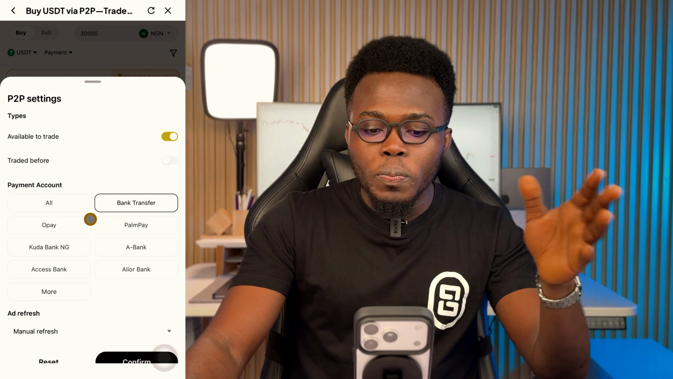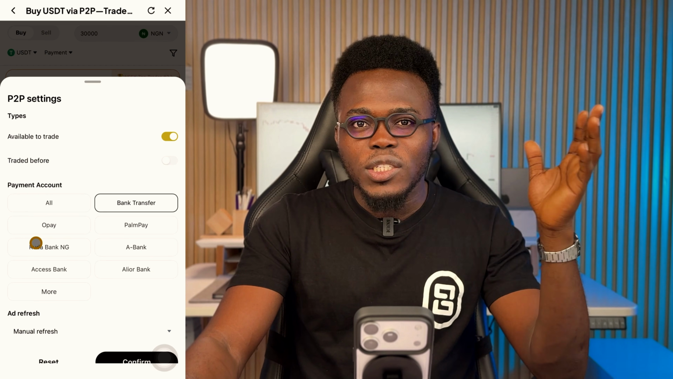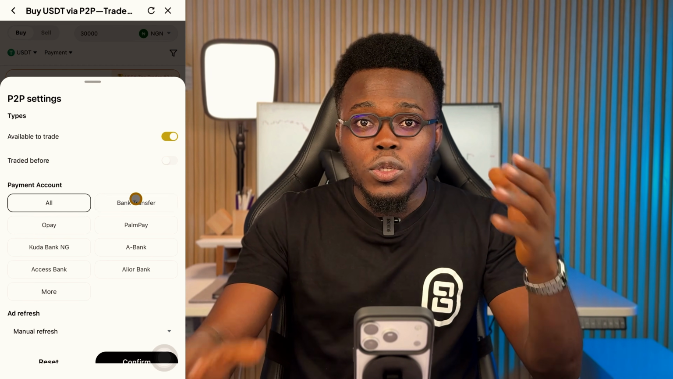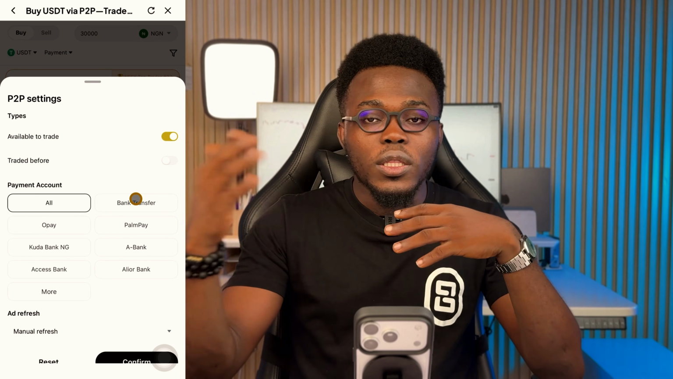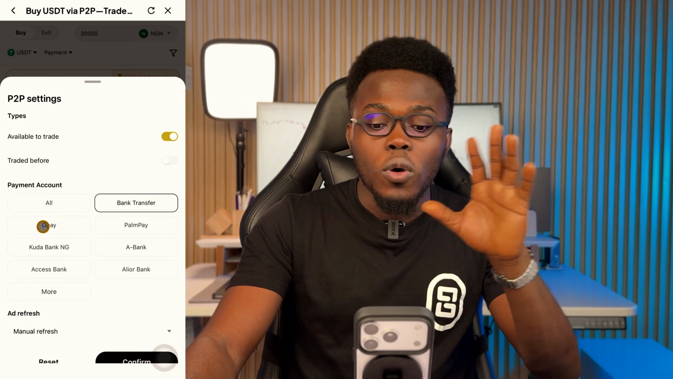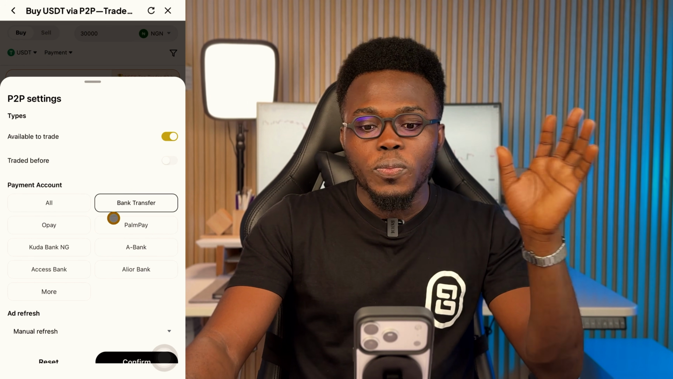If you want to pay through OPay, PalmPay, or whatever, just go ahead and click it right there. But for general payment, I would advise you use bank transfer because you don't know the account details the other person will be using. So I always advise you just pick bank transfer. Bank transfer also covers all of these banks right here. So it is okay to pick bank transfer.